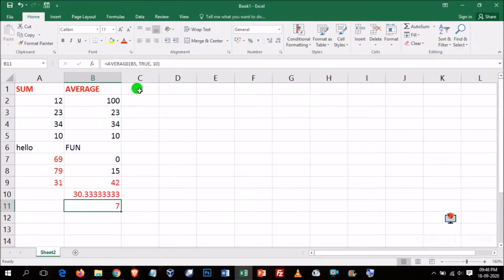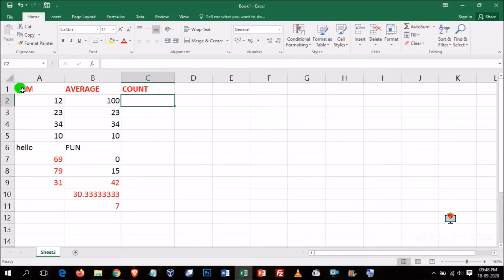This is very simple. Now let us go to the next one, count. Count is another function that is basically used for counting the numeric values in a particular range of cells. It can count the numbers as well as other formats, like it can count the dates, or you can count the currency, but not the text. It will not count your text value.